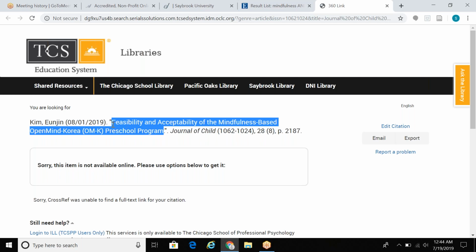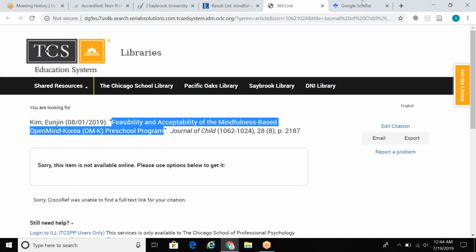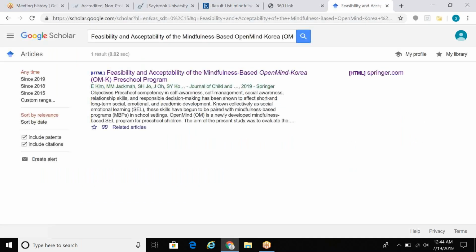So some people might think that they're out of luck here, but instead what you can do, and the next step that I always take, is I like to copy the title and then open up a new tab and go to Google Scholar. And then I paste that title in that I'd copied from this previous screen here, and I can search for that article.